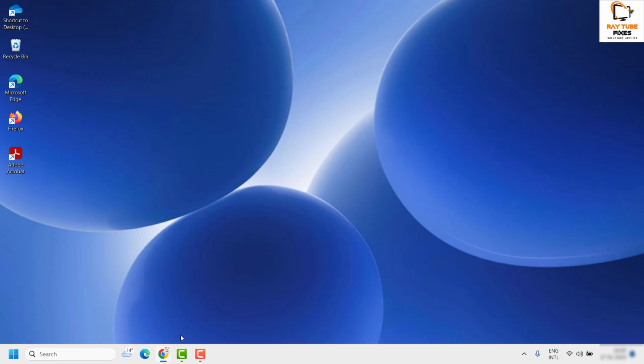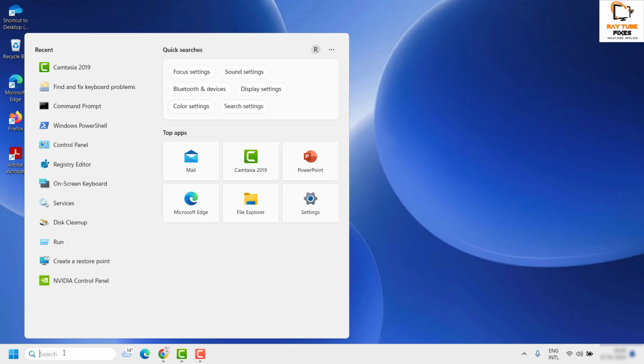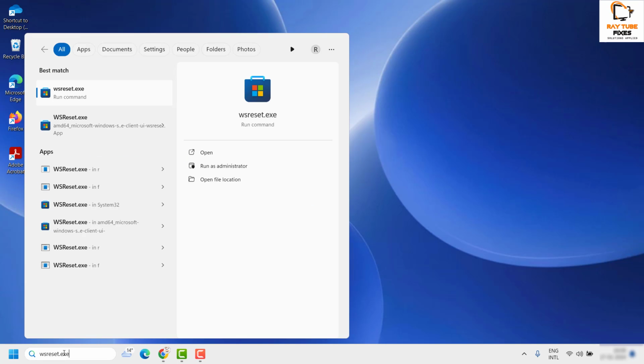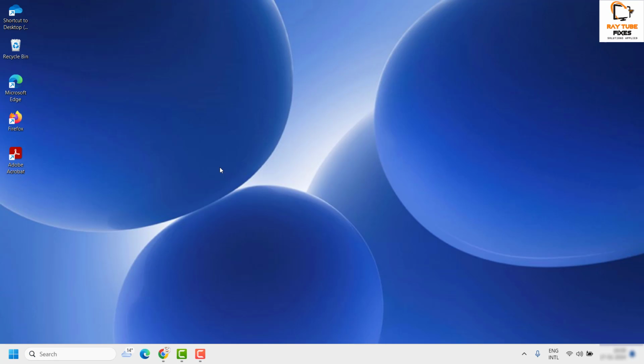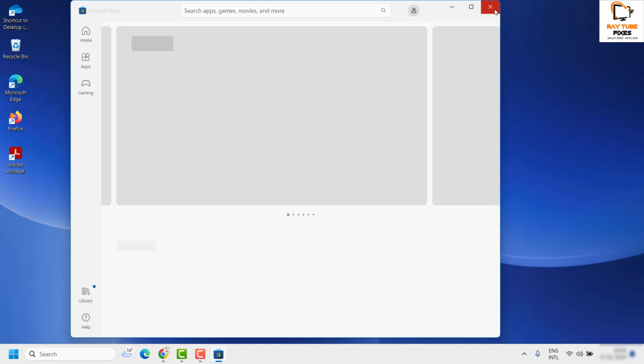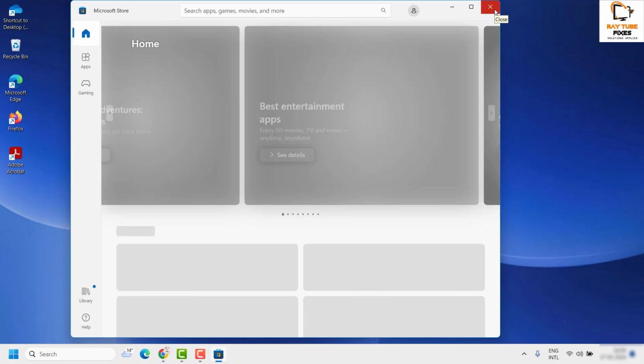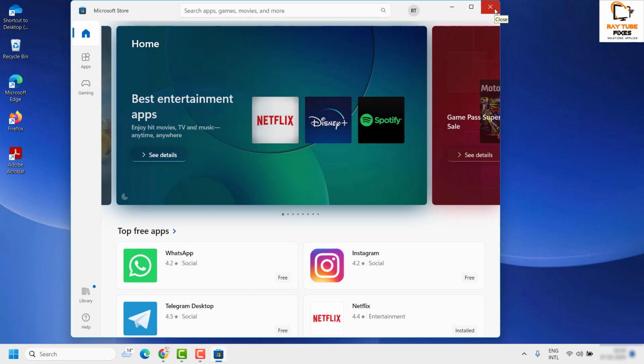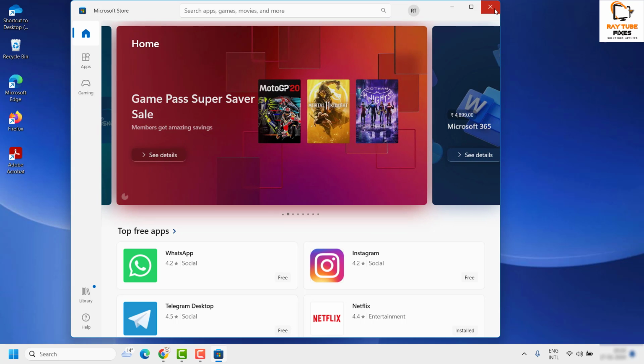To do this, in the search box type wsreset.exe. For the best match you will see wsreset.exe. Click on run as administrator. Once you click on run as administrator, you will see a command prompt open on your computer. With that you will also see Microsoft Store launching. In case you are able to launch Microsoft Store and download and install any application, you don't have to try the next step.